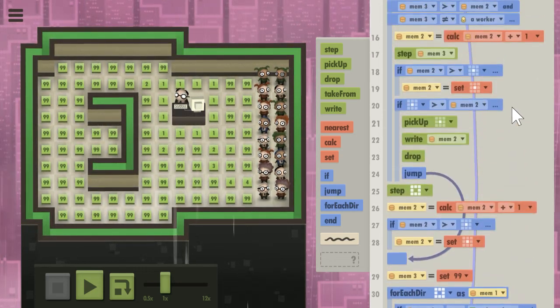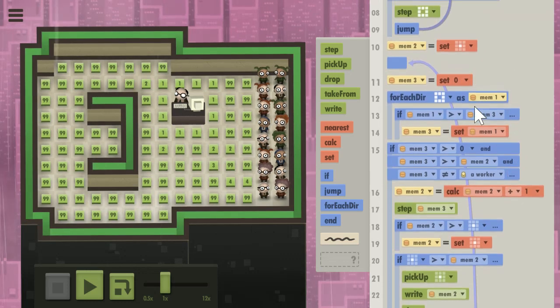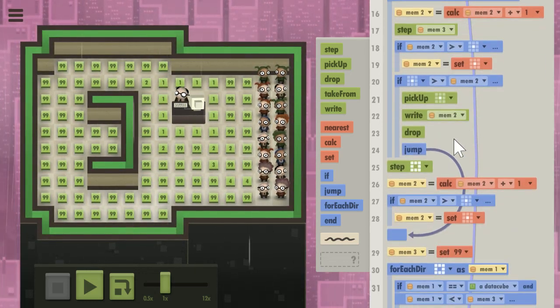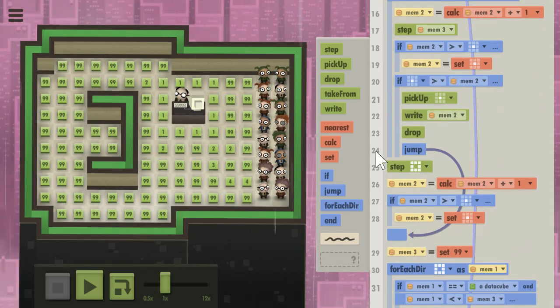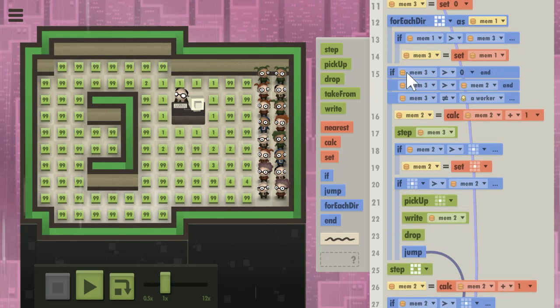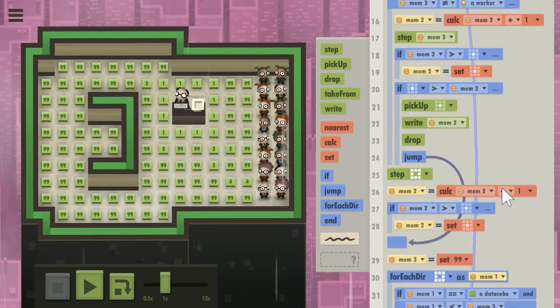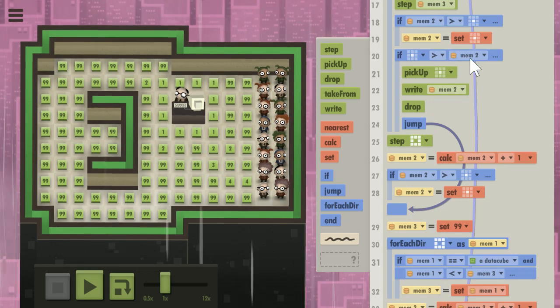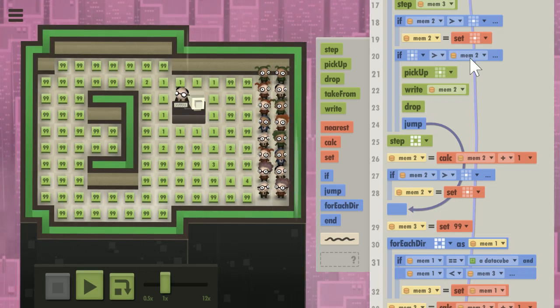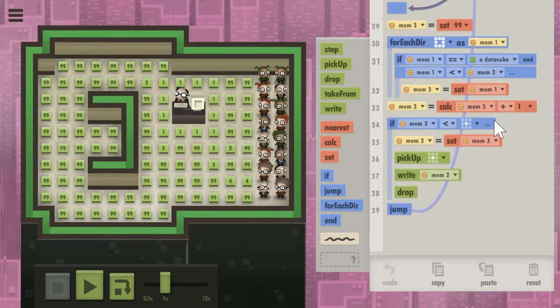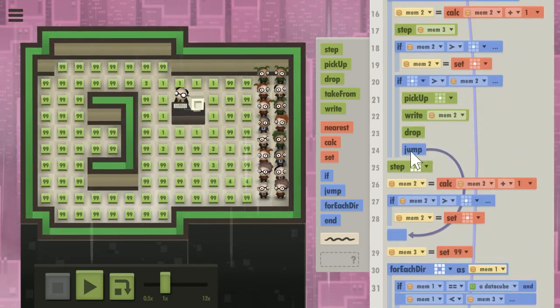So most of this code from, say, 12 to 24 is designed to do that, to step to the biggest tile. If I get to 24 here, I step to a bigger tile, I'm going to update it. So I'm going to pick it up, write it, drop it, and then I'm going to jump down to this other logic, which I'll explain in a moment.